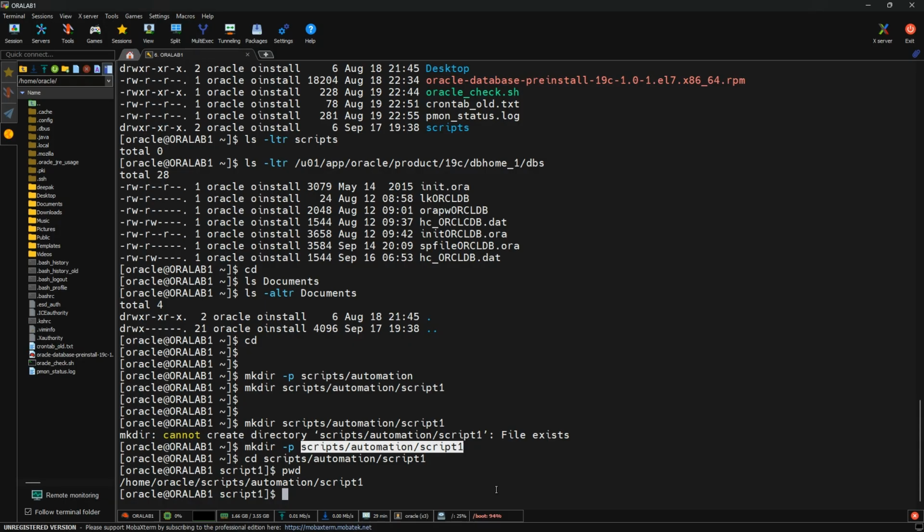Yeah, I have this created. You're getting the difference between mkdir and mkdir -p. It won't show any errors. It will directly overwrite. If you give the same name again, it will overwrite and create for you. It won't show errors.